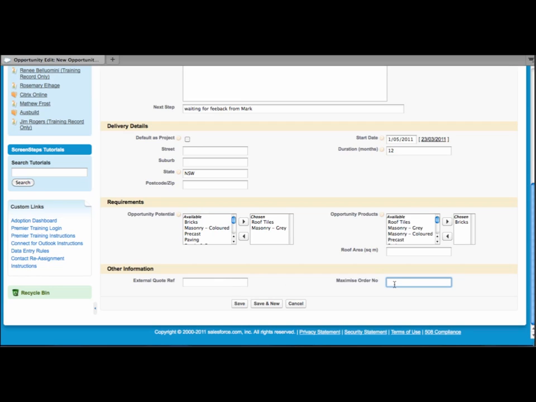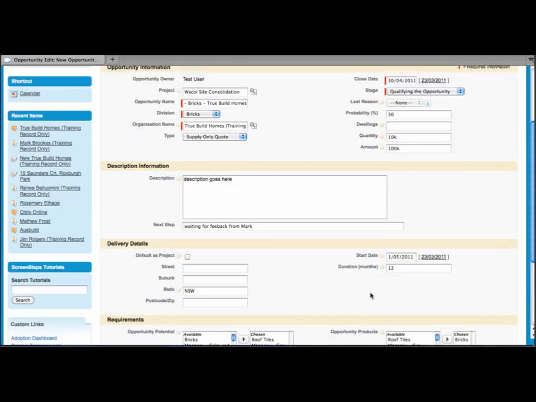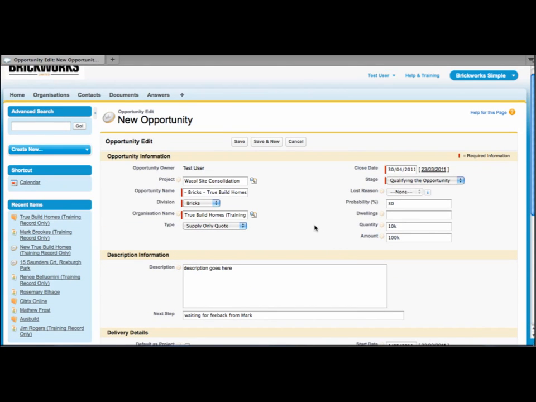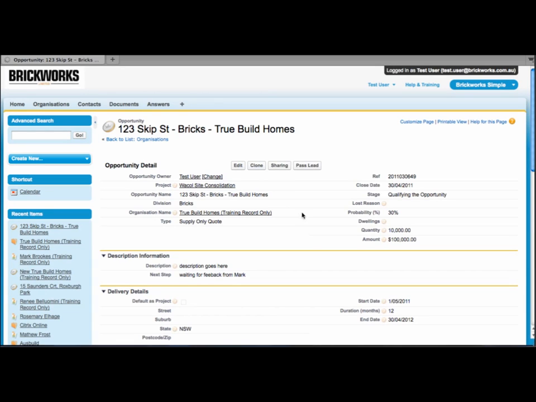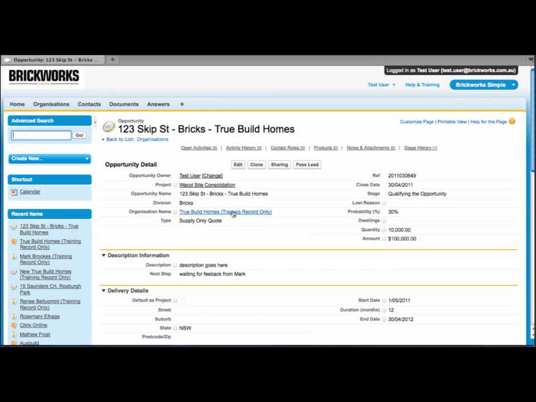It's nice to be able to track all this information on the opportunity so you don't have to be jumping from system to system. Once you've updated your opportunity as much as possible, you can click Save. We have a Save button at the bottom of the screen as well as the top of the screen. Now I've saved my opportunity against my True Build Homes customer. And as I'm working on the opportunity, I should be updating this. So as the stage progresses, as the close date changes, or if the amount changes, I should be updating my opportunity.